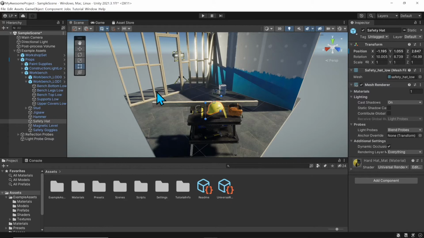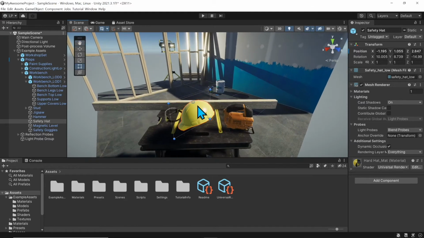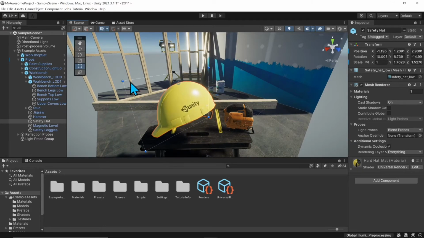Next, we have the Rect Tool. So the Rect Tool is similar to the Scale Tool, but it allows me to scale based off the plane that I'm looking at. So here, it's only letting me scale it in the Y and the X direction. So I can just scale it up like that, just by clicking on the edge of this box and pulling it out.